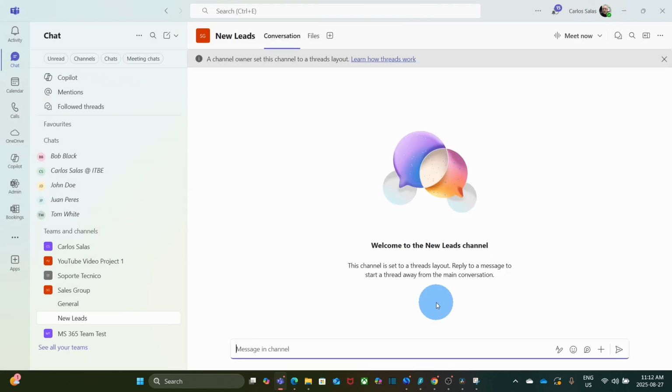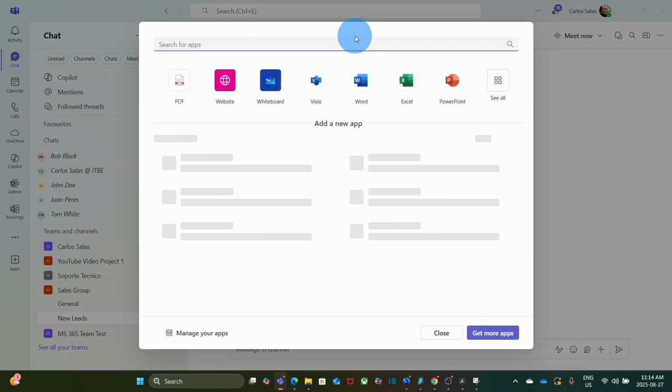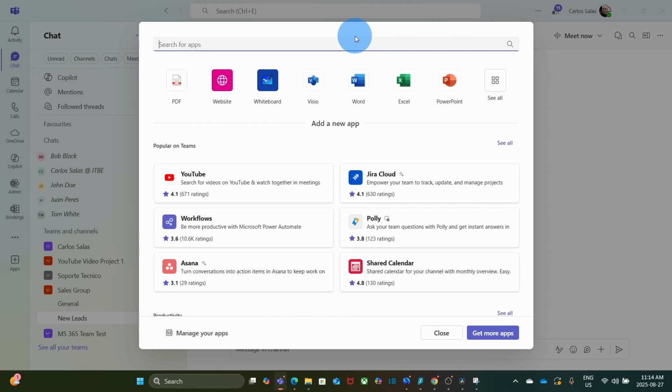Now the New Leads channel has been created. I can see it below the General channel. And if I click on it, I will be inside the channel. Within the channel, I will have a tab for conversations, files, and notes. By the way, we will be able to add new tabs by clicking here. In a new tab, I can add, for example, new applications or apps that can be easily used within the channel by all its members.